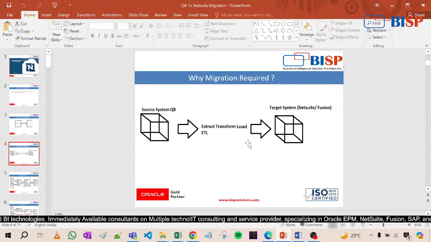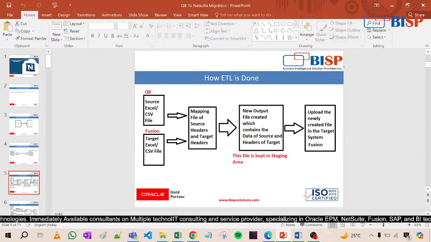Then extracting the data. How will we extract? We will pull the data in the format of Excel, and then we will take the headers from the target system. QB is our source, so we pull the data along with their headers. For the target we need only the headers, because it will be a blank sheet. And then with the help of a mapping sheet, which we have created, yesterday I showed you this mapping sheet, right?